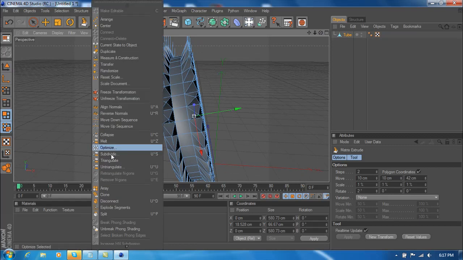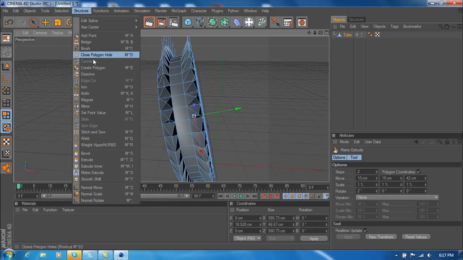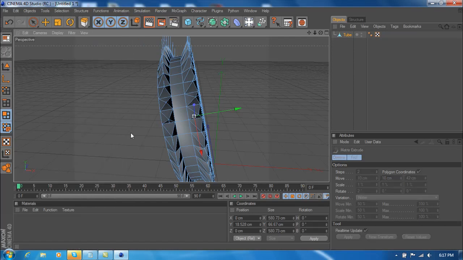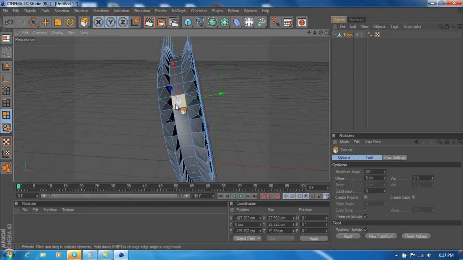With the functions you can go down to structure, you can go to extrude, inner extrude, bevel. With extrude, basically all you want to do is click on it till you have the gray thing right here, and you can drag it up or down, however you want to do it. But yeah, that's just that. Let me go ahead and get rid of that.